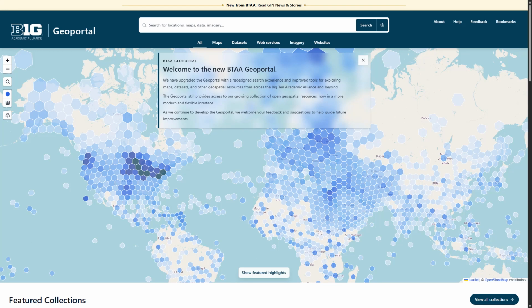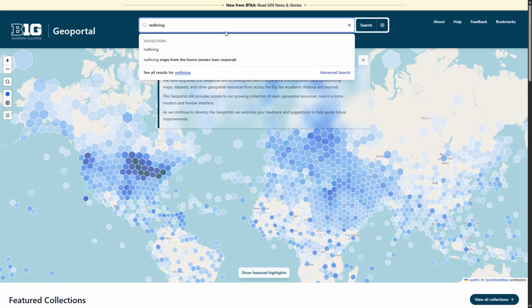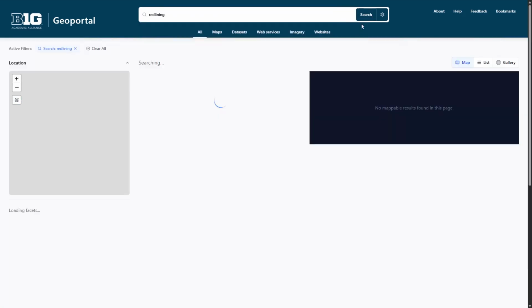We can initially try entering keywords like redlining or HOLC for the Homeowners Loan Corporation, the group that made the maps describing these areas. We'll begin our search by entering the term redlining into the search bar at the top of the screen.